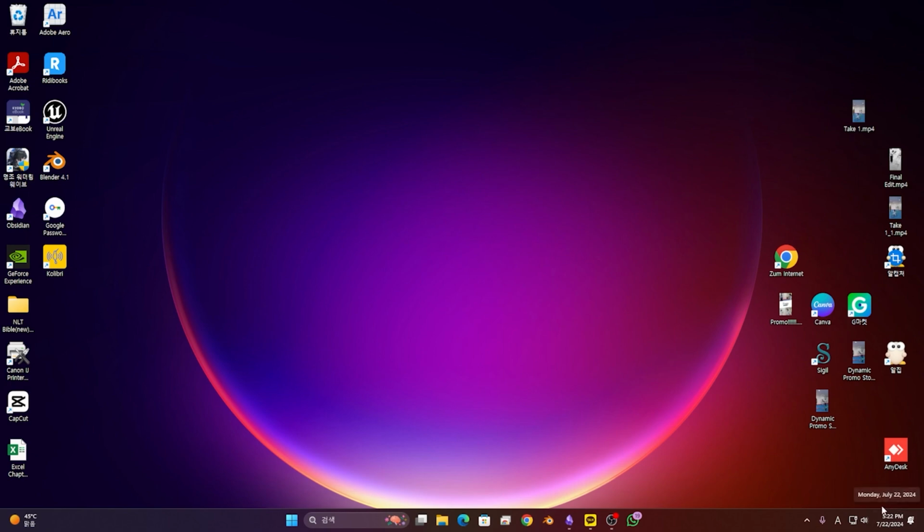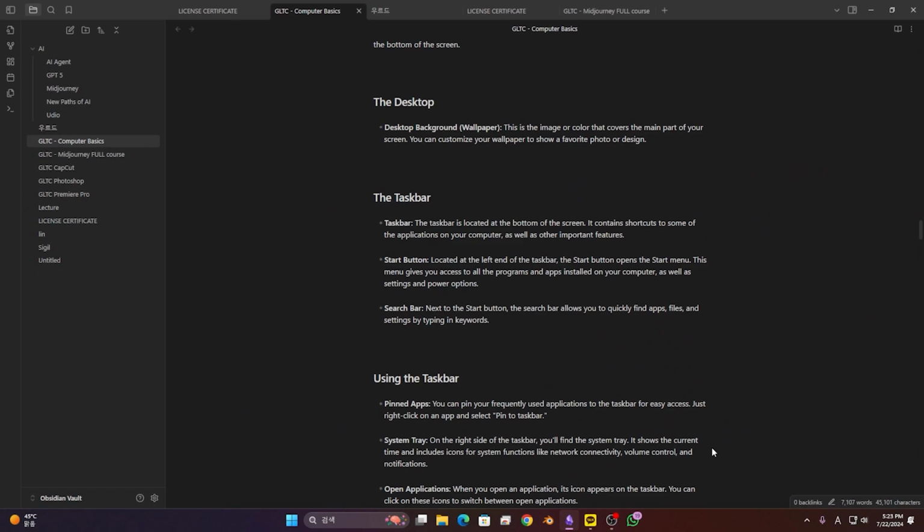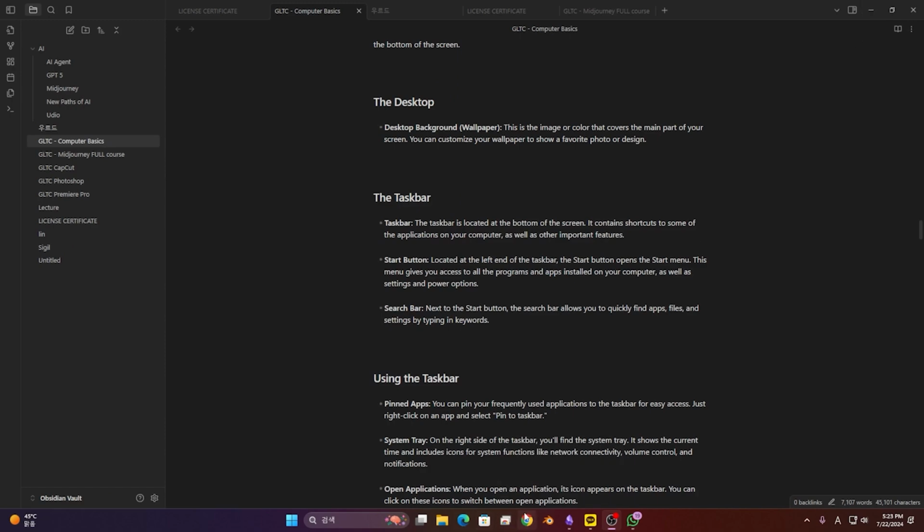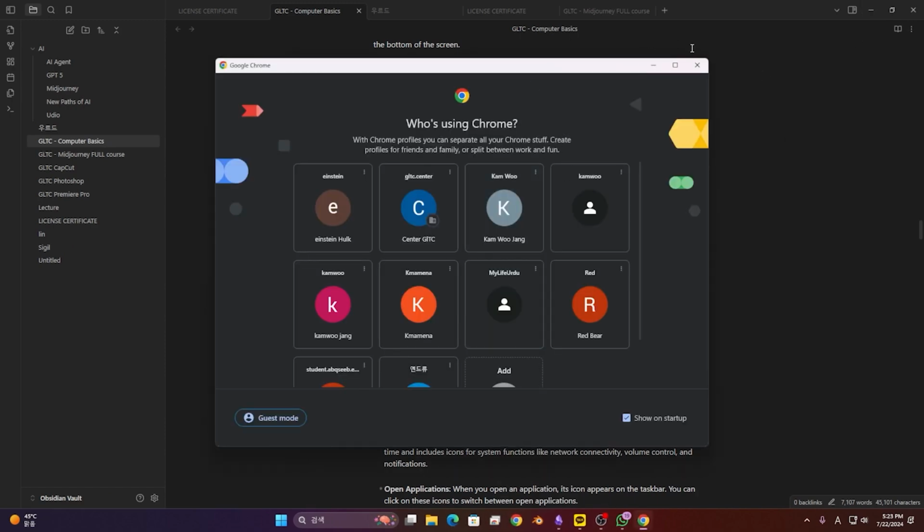Open applications. When you open an application, its icon appears on the taskbar, such as this. You can click on these icons to switch between open applications. So if I click this, there's like this. When I click this, WhatsApp will open. Such as when I press this, Chrome will open.